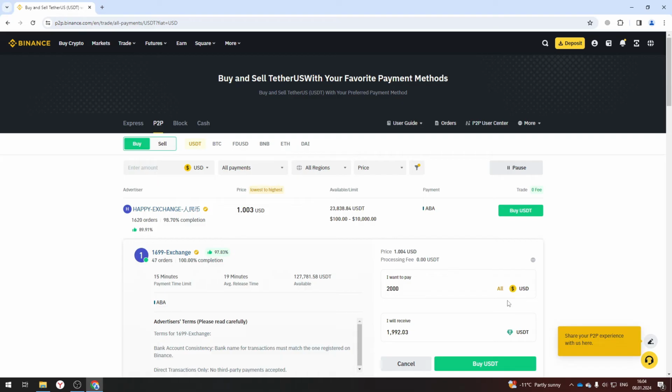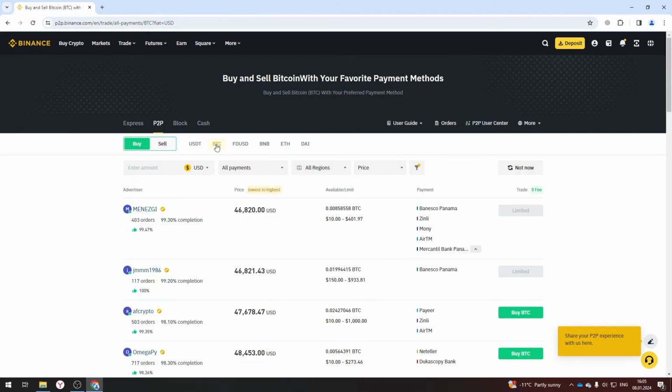In this way you can also buy Bitcoin, for example. Select it and look at the offers. If they suit you, then first top up the USDT and then buy Bitcoin.